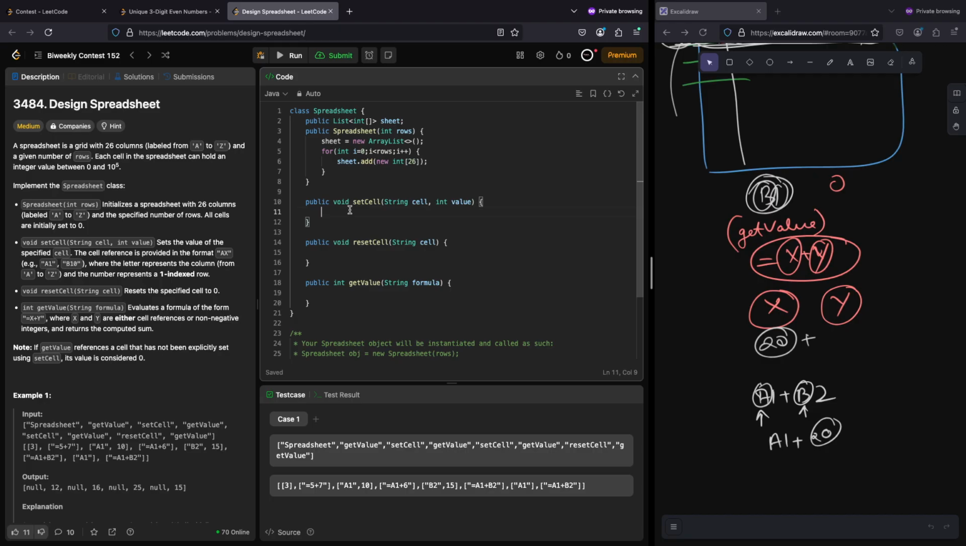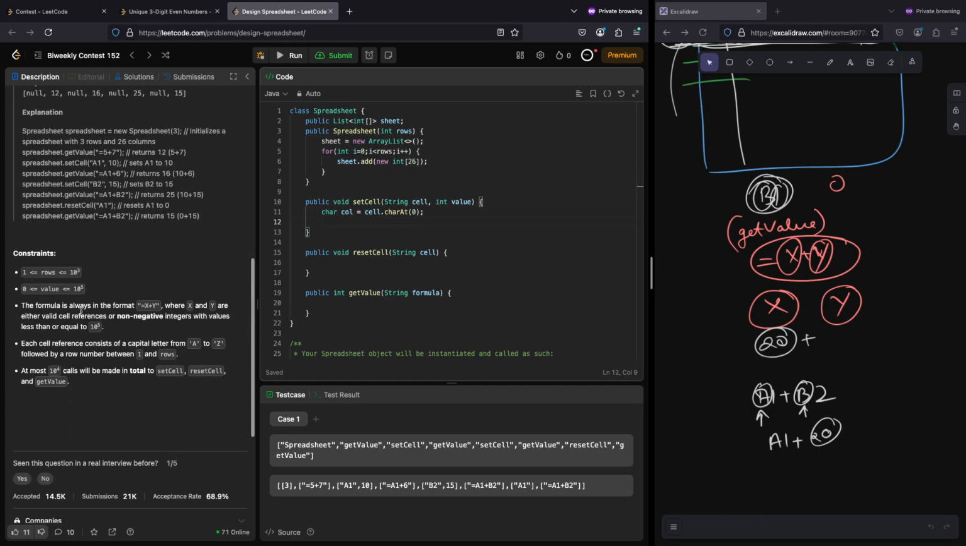The next thing that we do after that is you have your sheet. Set cell is easy. So you have a string, first of all, cell, not char. So char col is equal to cell.charAt(0). Pretty straightforward. And then the next is the number, the value. It could be bigger. The row could be 1000 also.